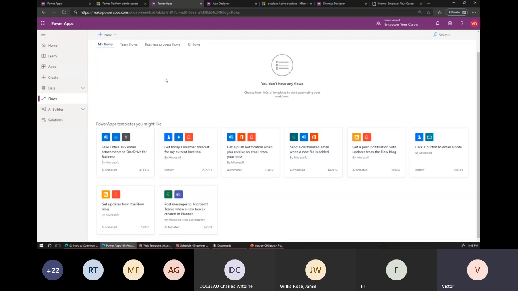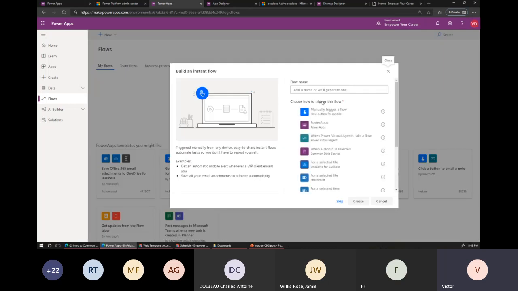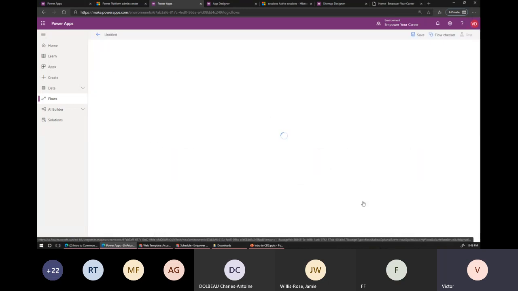Okay, so I'm going to hit new. I'm going to create an instant flow, meaning that it's a flow that's triggered by me. Whenever I want to run this, I'm going to come here and execute it.